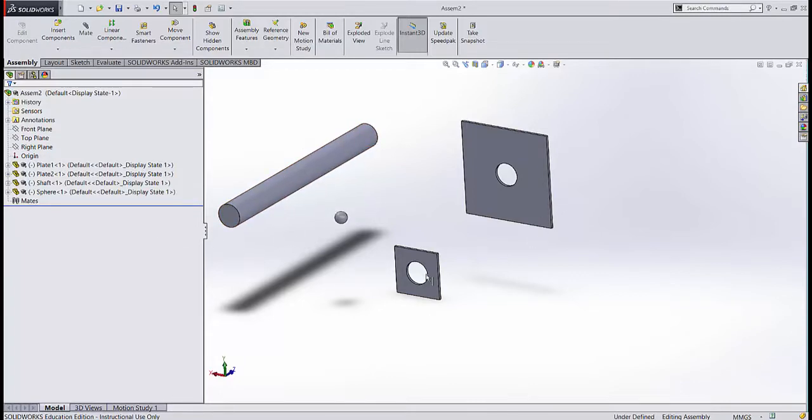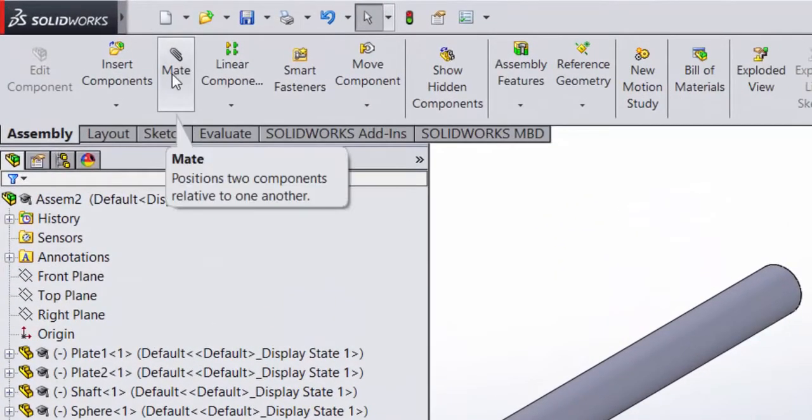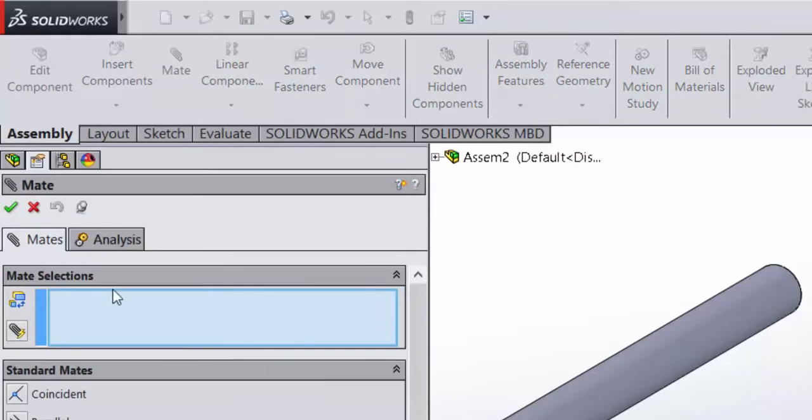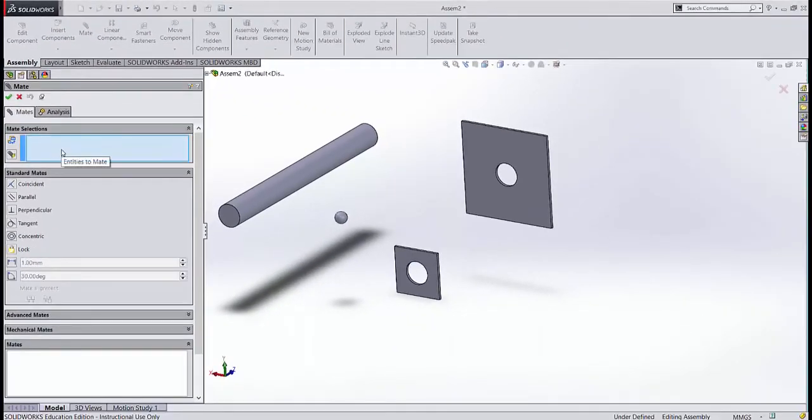Let's begin to assemble this by introducing the concept of a mate. You can add mates by clicking on the Mate button, which has an icon of a paperclip. You can read the text which says, positions two components relative to one another. If I click on Mate, you must select two entities to mate. Note when it says entities, that does not mean the part. That means an entity on a part.